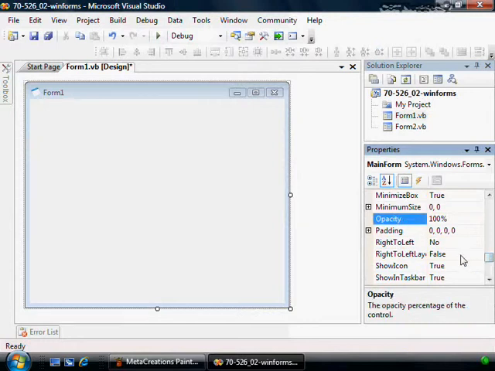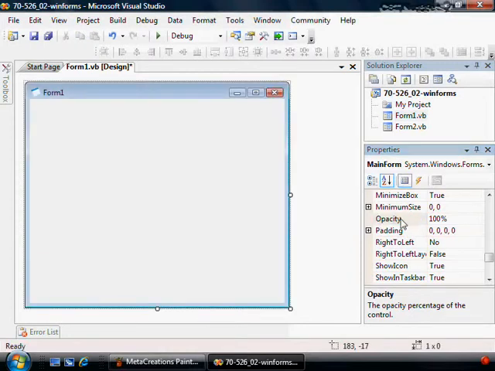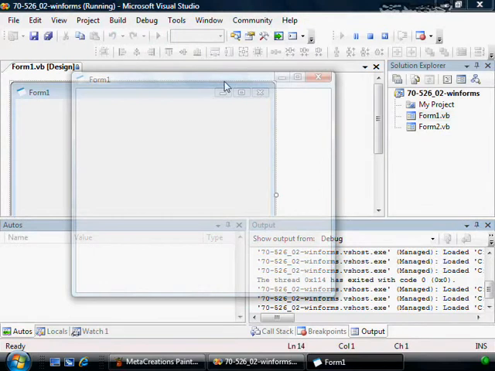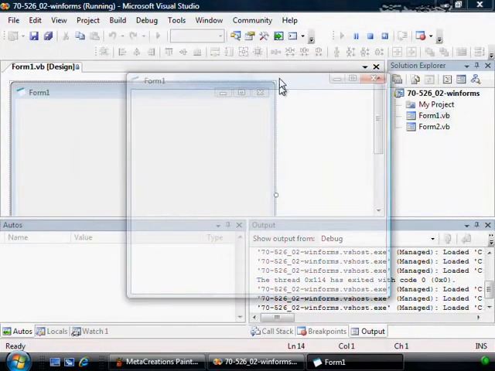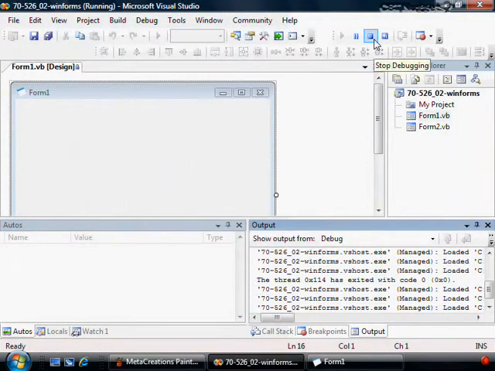We also have opacity, and this is how transparent the form is. So 100% here, opaque, means that it's of course 100% visible. If we change this to 50, you can't really see it in the design environment, but if we hit run, we should have 50% transparency, and you can barely see it here above all the other ones. Right? Pretty neat little feature there.